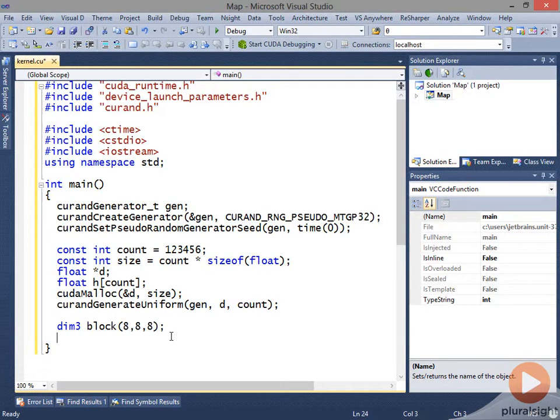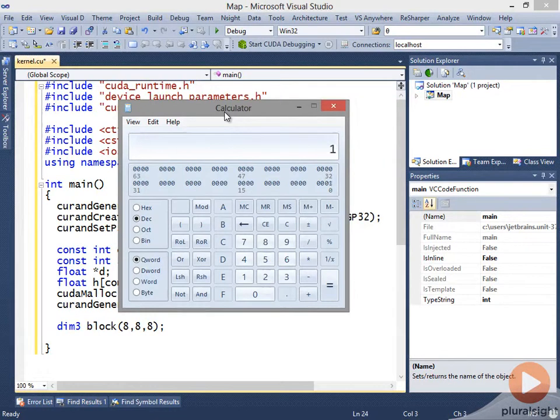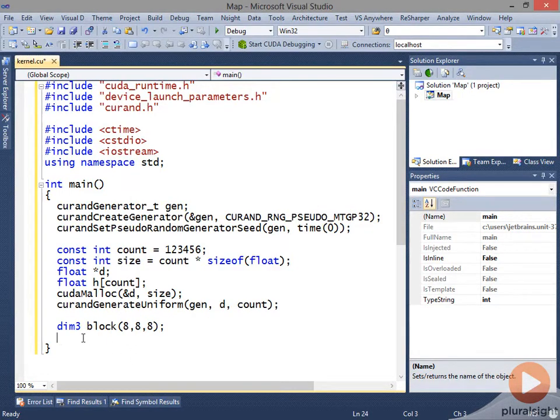Now remember, I cannot use a three-dimensional grid, so my calculation would go something like this. I know that I have a total of 123,456 elements, and I divide it by 512 to get 241, which is close enough to 256. So what I would do then is make a grid of, let's say, 16 by 16 thread blocks. So 16 by 16 is 256, which gets me more values than this, but that's okay.